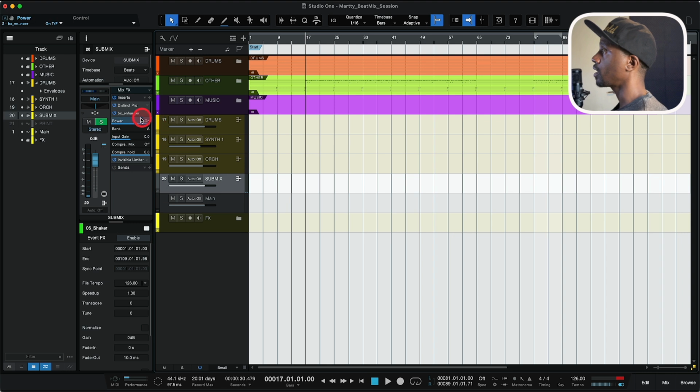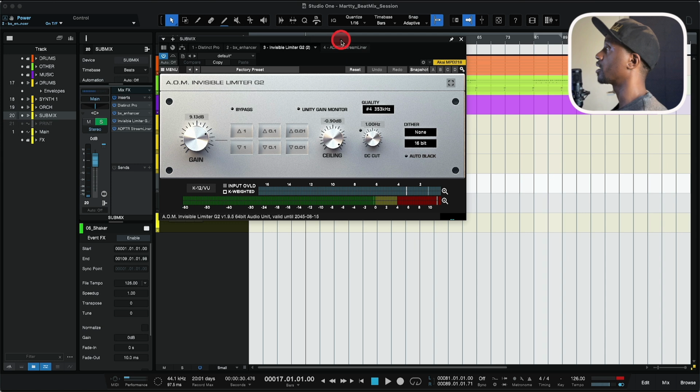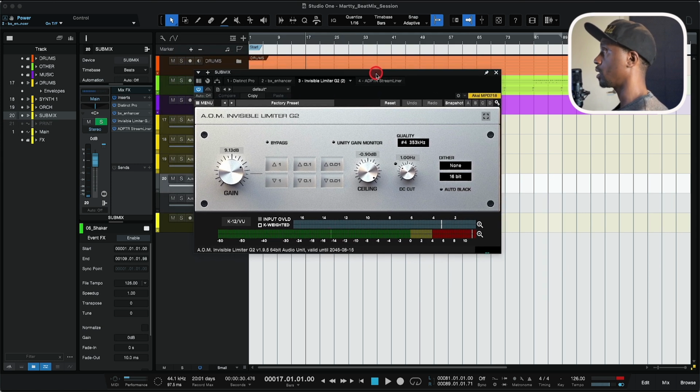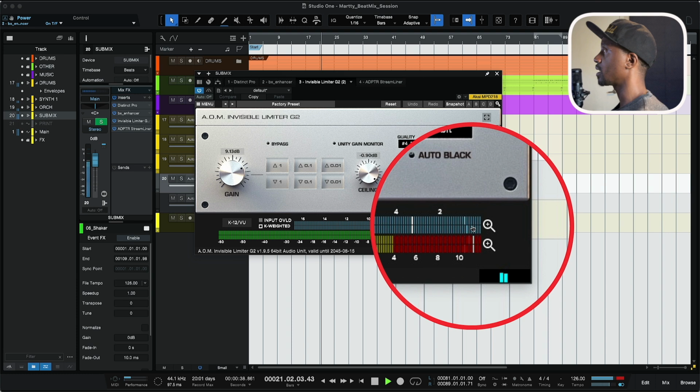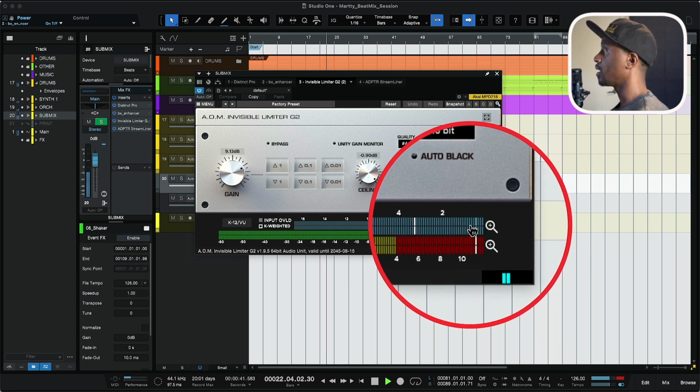And this is another plugin I haven't used in a while, but it's really good. It is an invisible limiter, a transparent limiter by AOM. I'm just using this to bring up everything, just to get it to a good level. And that's really all I'm doing with it. I'm barely tapping it. I'm probably doing a dB, maybe not even a dB.